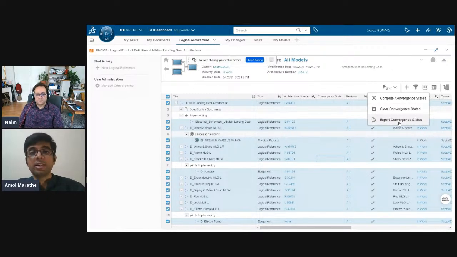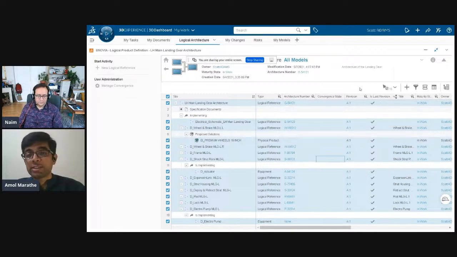In this way you can utilize the convergence states and the errors for this entire structure external to the 3D Experience platform. You can discuss them within your teams and all. So this is all you can do using the compute convergence state, which was the final state.